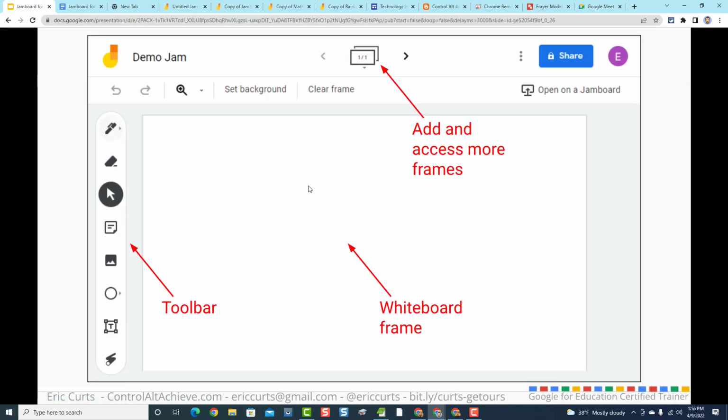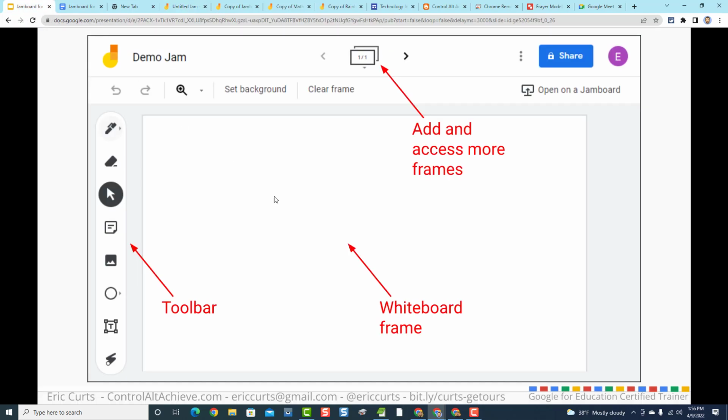All right, so let's take a little look around at what we're going to see. Down the left-hand side, we'll get a toolbar, and we'll go into some more detail on that. And of course, the bulk of the screen is your whiteboard frame that you're working on. And across the top, there are some menus. We'll get into these menus here across the top. But there's also an option to add more frames. You start with one frame, but then you can add more of them as you go. So you can see here, there's my toolbar, my whiteboard, my frames, and my menus here inside of the Jamboard.